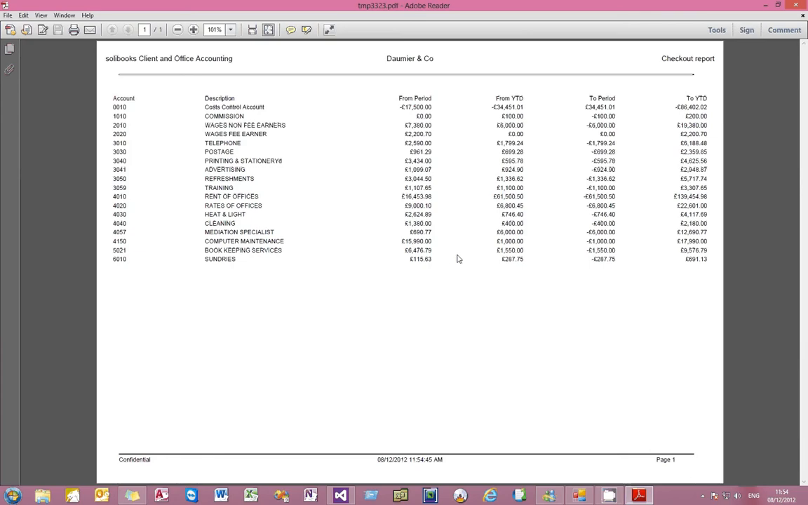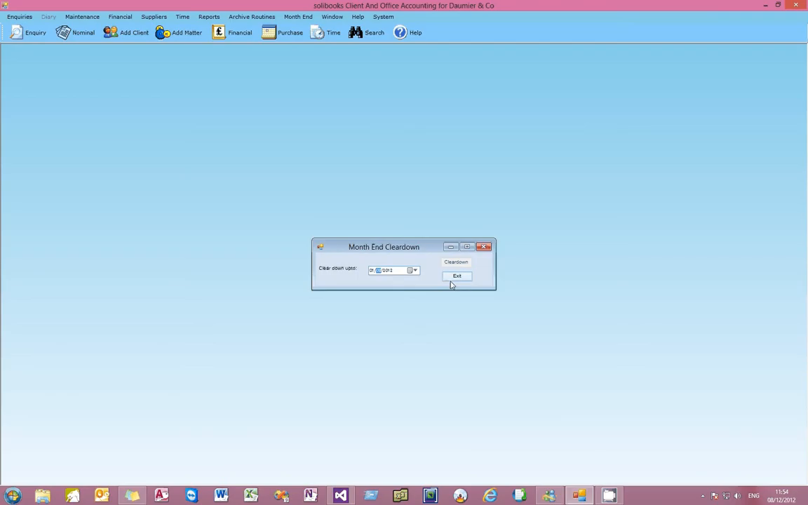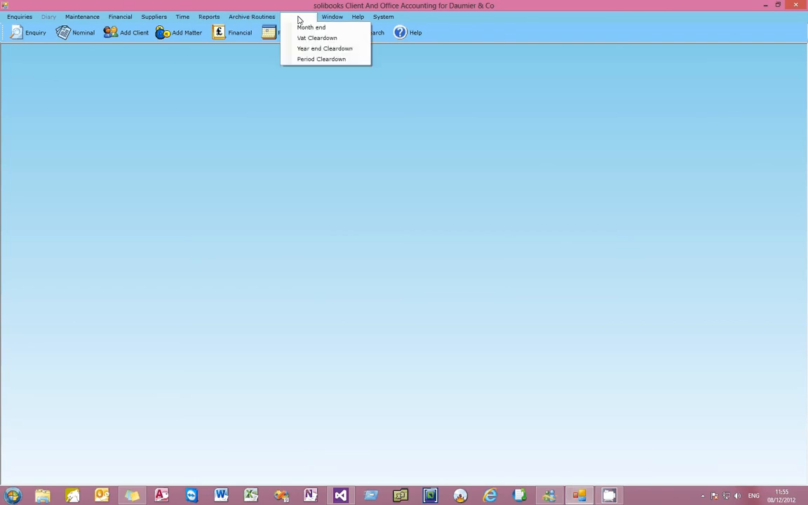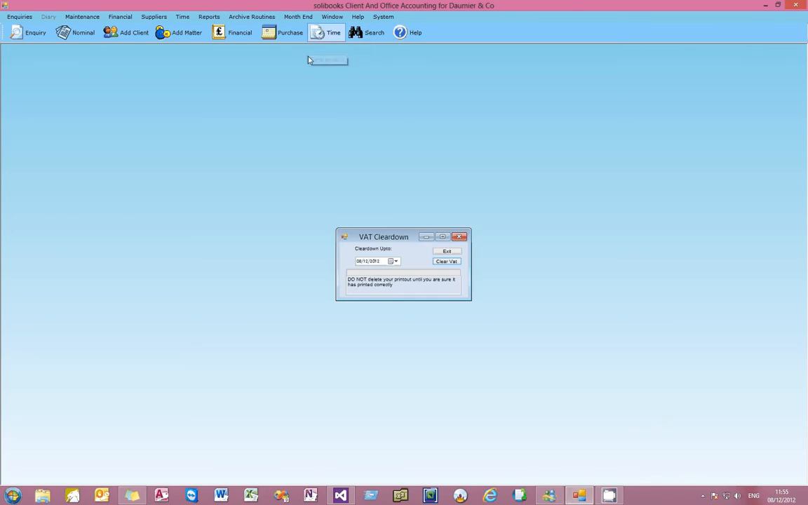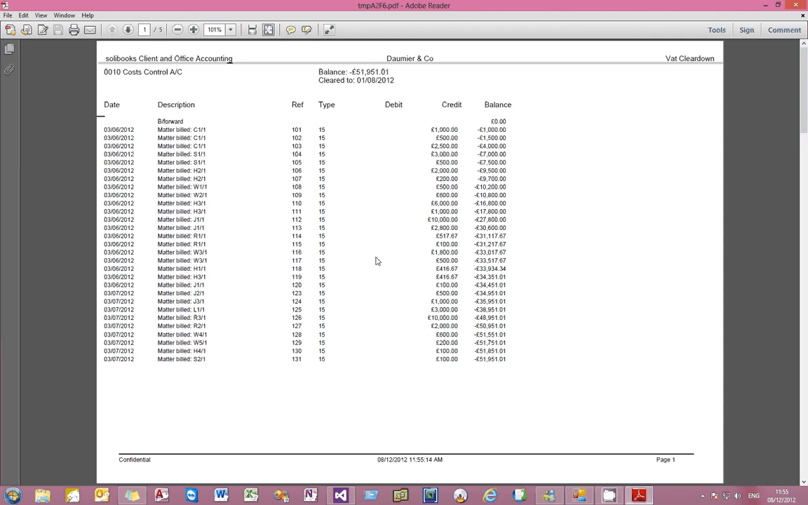So that's going through now, that's cleared all the transactions and it's done the report for me. I can come out of that. So that's cleared down for me at the end of the month. And if it was a VAT period, I could now do the VAT clear down. So when I come out of that and go back into month end and choose VAT clear down. So again, I can put in the 1st of the 8th and click clear VAT. Right, and that's the VAT clear down done.